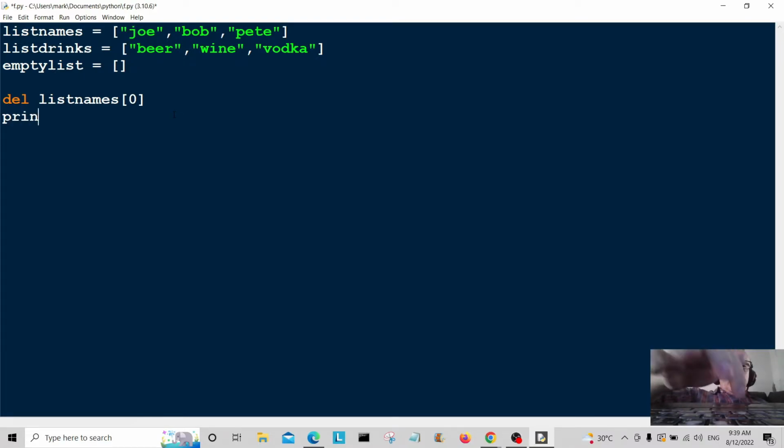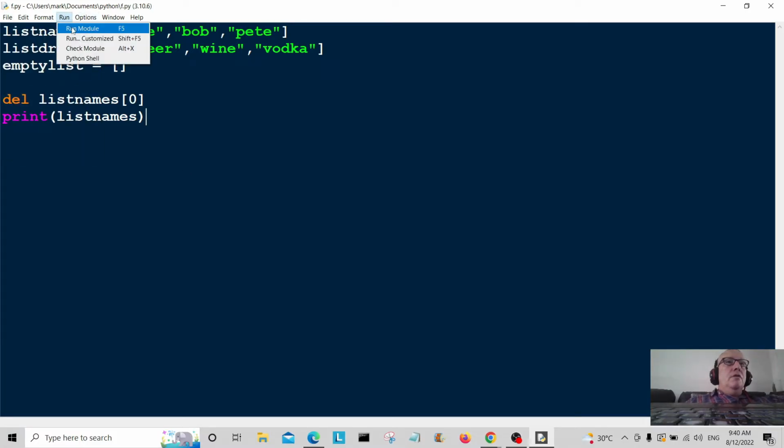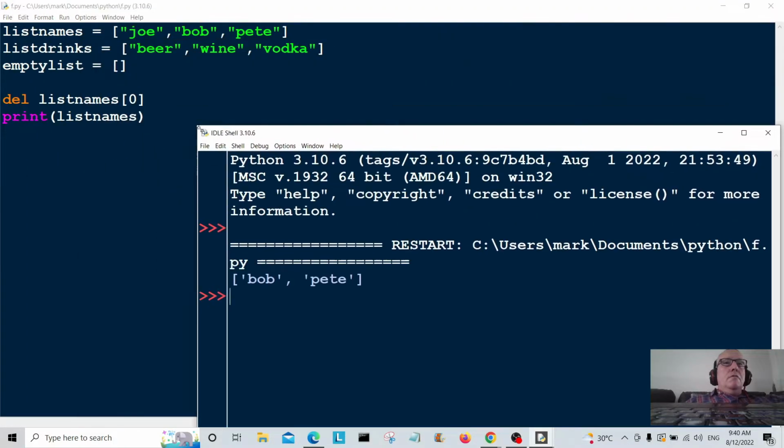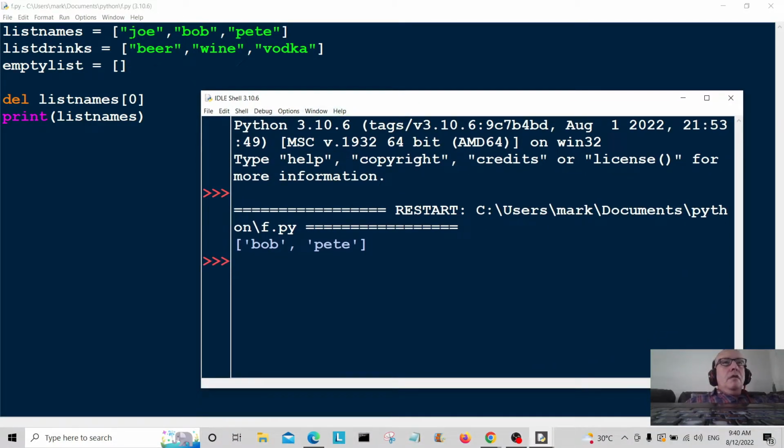Now we're going to print list names. We're going to print out the output and see what list names is, and old Joe should have gone. Let's save it and print it. Out of the original list, Joe, Bob, and Pete, we've only got Bob and Pete left because Joe has been deleted.